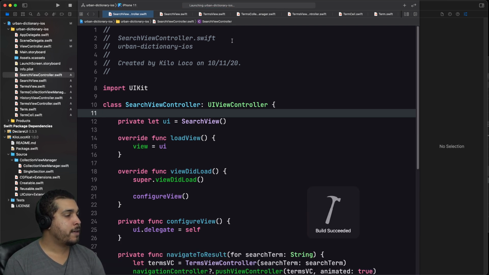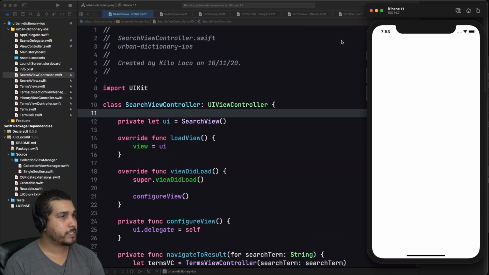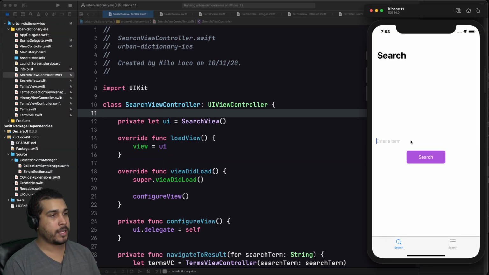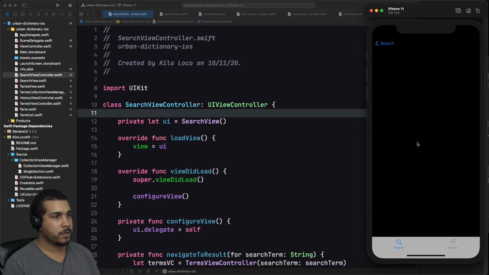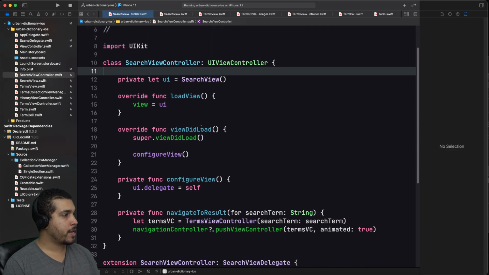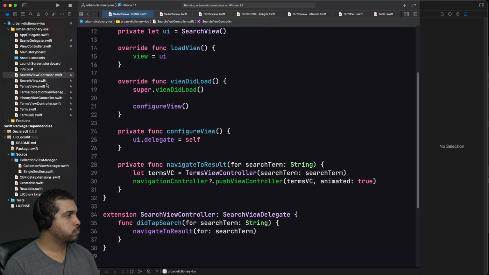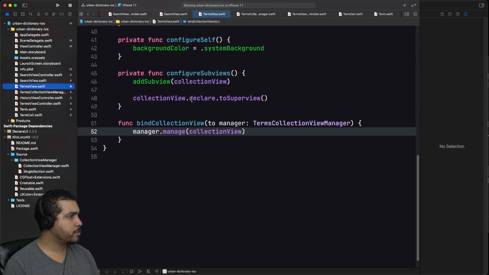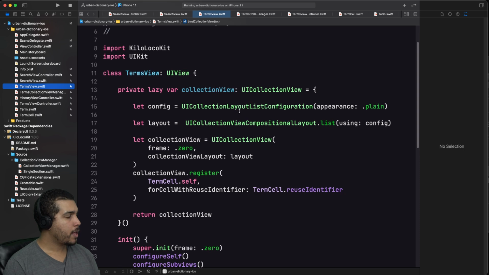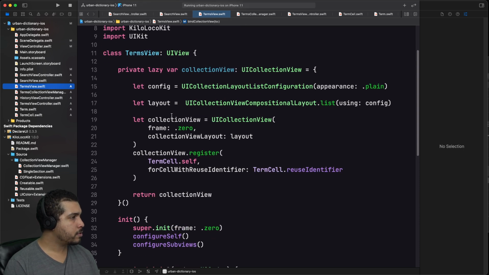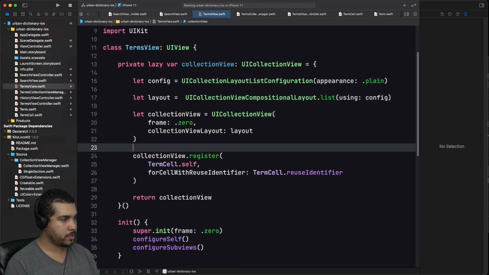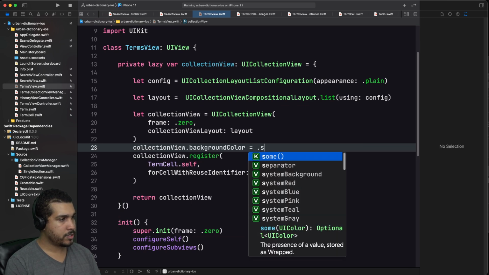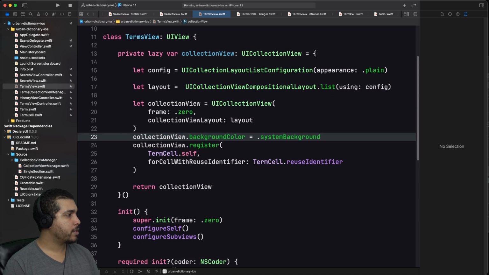So we obviously don't have any networking going on, but if we type in hello, it navigates over, and then we want to make sure that we're going to our terms view. One problem is that our collection view's background is black, so we need to fix that. backgroundColor is equal to system background, like that. So that fixes one problem.